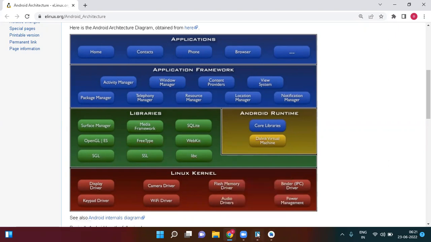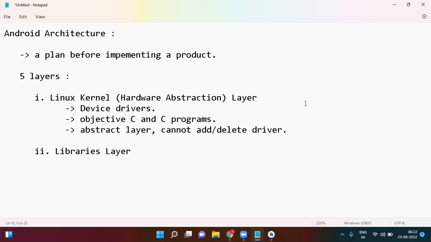I'll write here: Android software libraries. Okay. So if at all I want to name it, these are all called SDK components, SDK libraries. Okay. SDK libraries. Android SDK libraries.